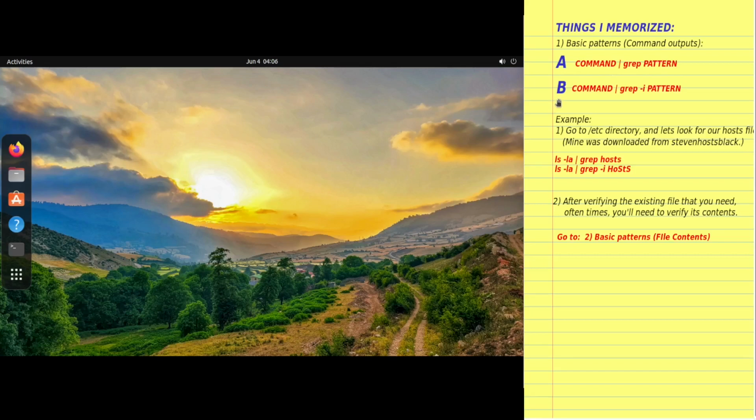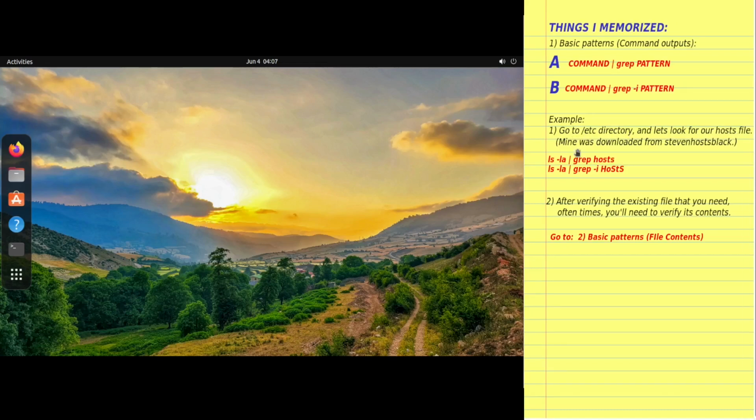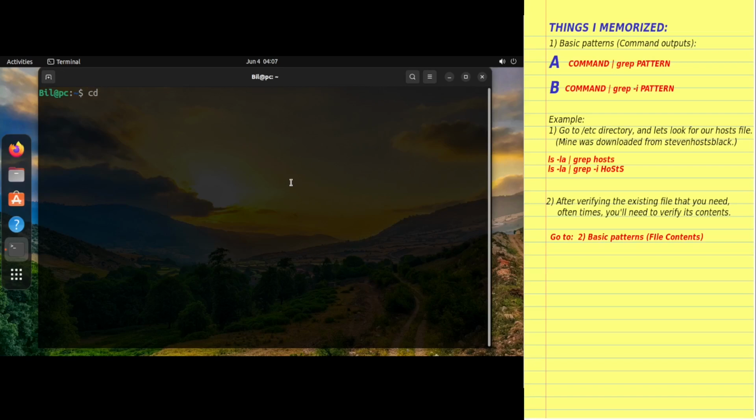Pattern B was just derived from the basic pattern A, but with the addition of the option -i in the grep command, which in turn will make our pattern case insensitive. Now to further appreciate these patterns, let's go to the example. For number 1, let's go to /etc directory and let's look for our hosts file. Mine was downloaded from Steven Black's hosts. Let's go to /etc directory by typing cd space /etc.